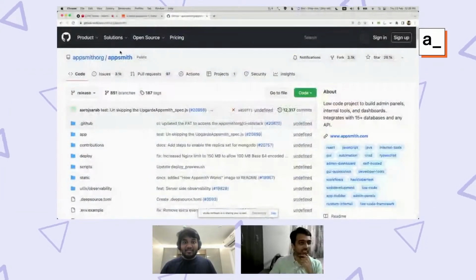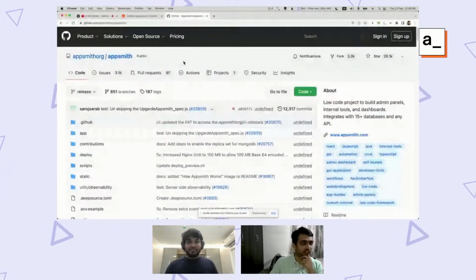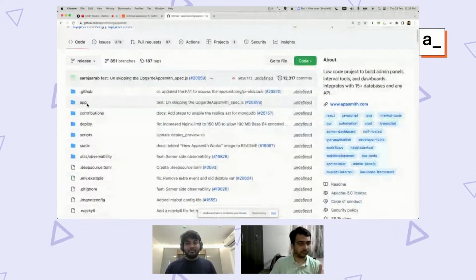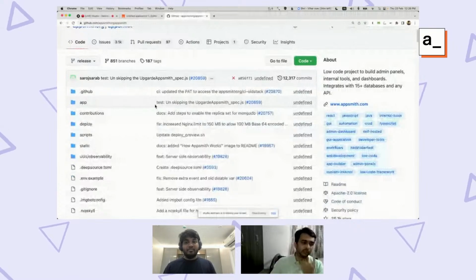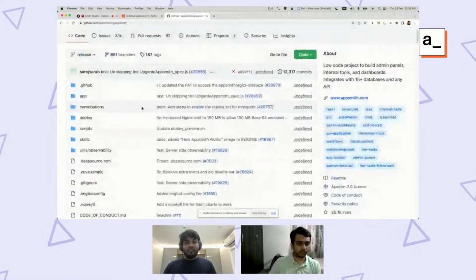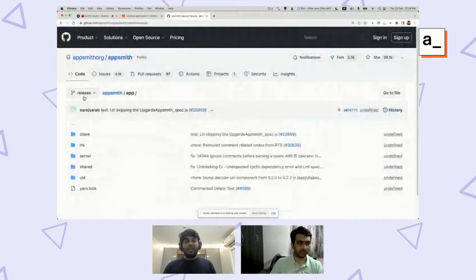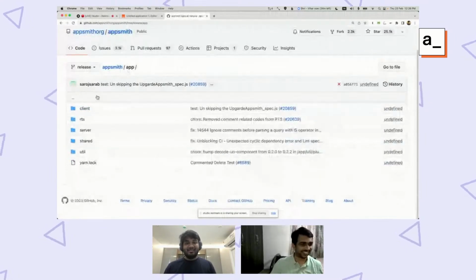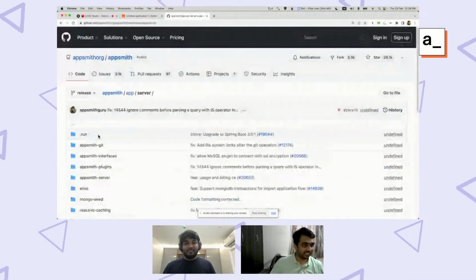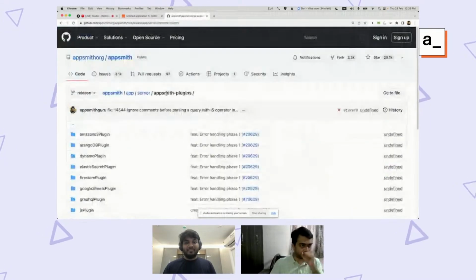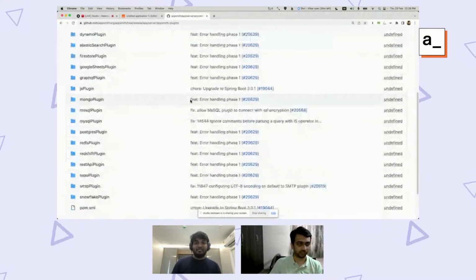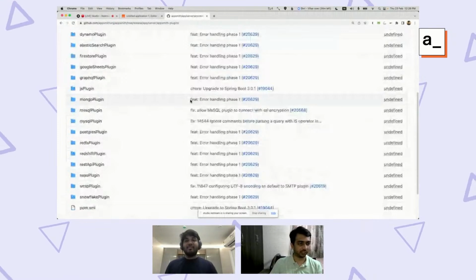Yeah, sorry. All right. So here, if you go to the public Appsmith repository, that's a little daunting at first when I show it in IntelliJ, but when you go to the repository on GitHub, it's a little friendlier. In the app folder, you have the server folder, which has an Appsmith plugins folder. Until there, it's pretty self-explanatory. And even beyond that, one folder for each different integration that we have.